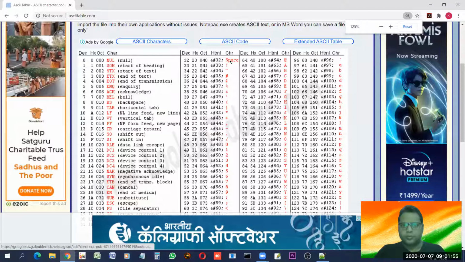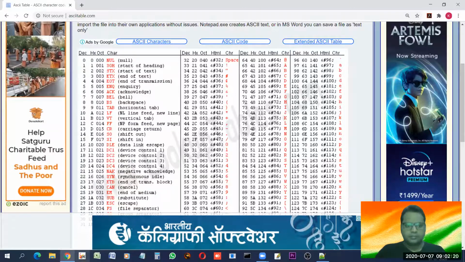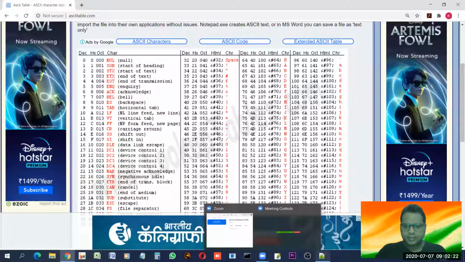Look here. Just look at the cursor. The character in this column, A. A has the ASCII code decimal equivalent 65. B has this. C has this. Like this. All other characters you can see here all have the ASCII code related with that. Now, how to use them in programming? Let us see.